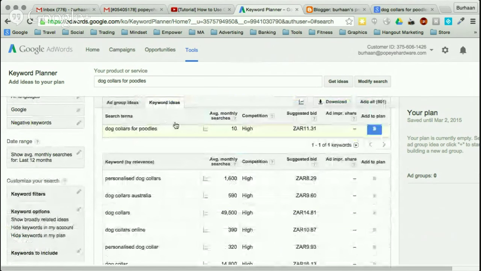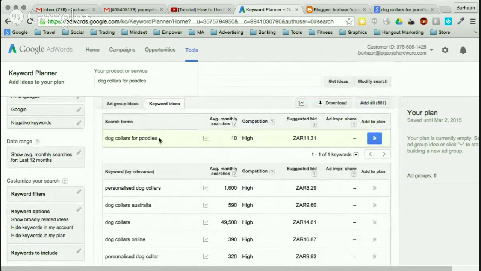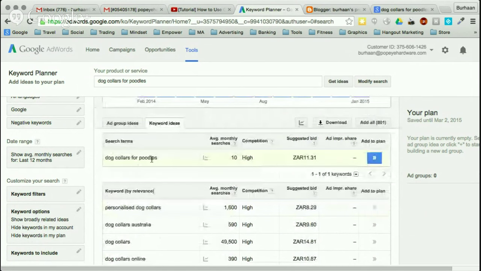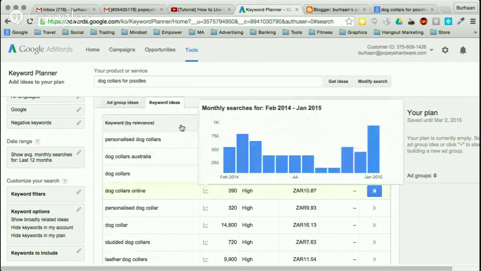If I click on keyword ideas, now it gives me average monthly search, it's saying 10 for dog collars for poodles. And it's giving me how high competition or low competition. This is obviously relevant to the AdWords, but it also tells you in terms of high competition, there's a lot of people bidding for this value, and this is in Rand, so this is about $1 per click for this particular keyword. And then these are the other relevant keywords.